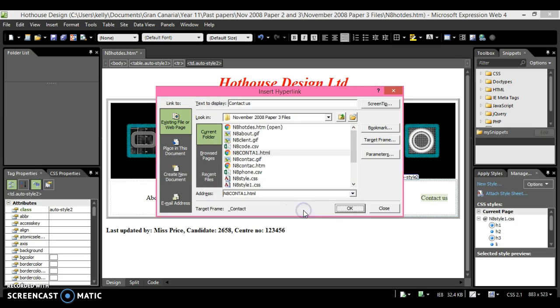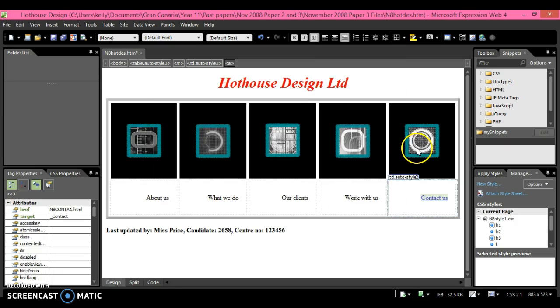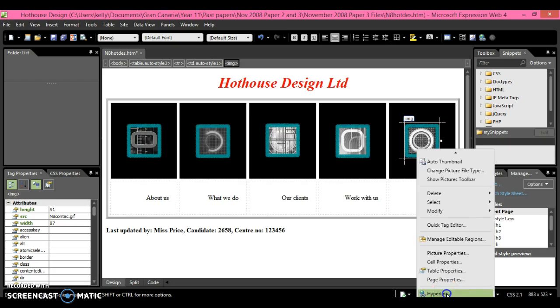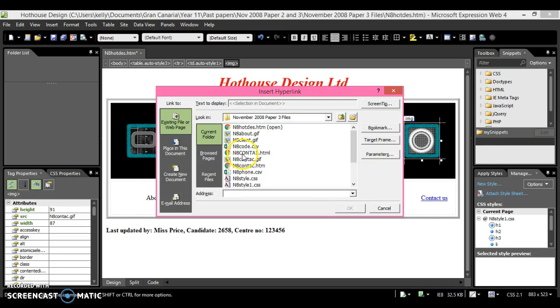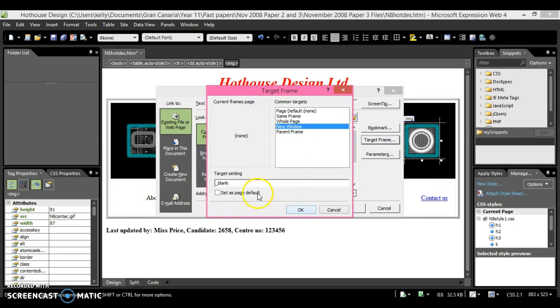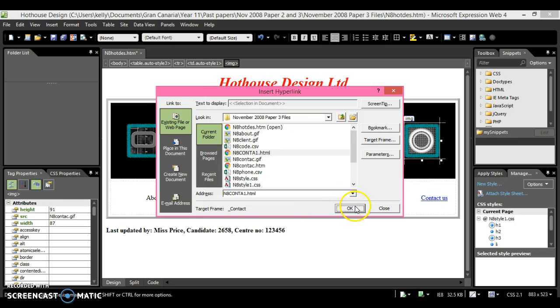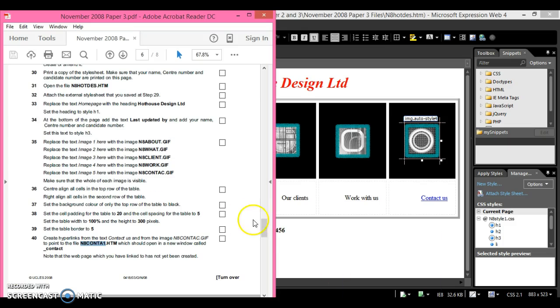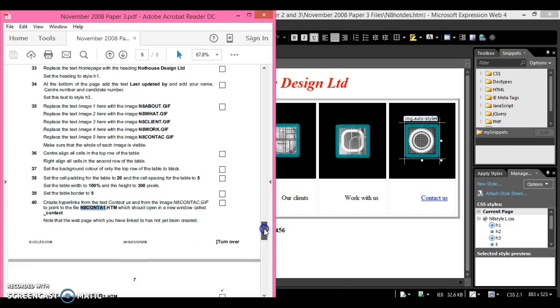Press OK and OK. Then I'm going to do the same here with the image. Right click, hyperlink, contact 1, target frame, new window, contact. Press OK. OK. There we go. They're done now. Okay, right, so moving on.